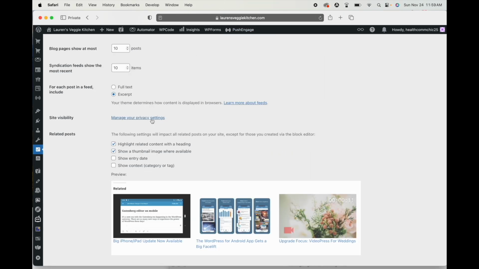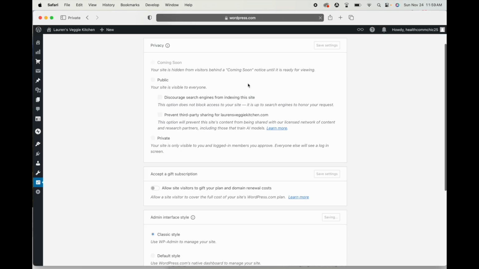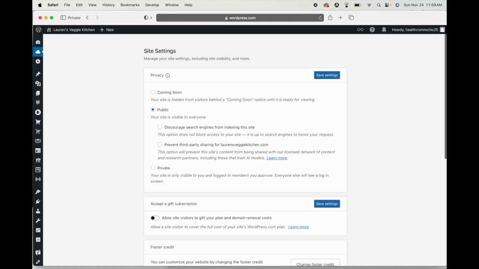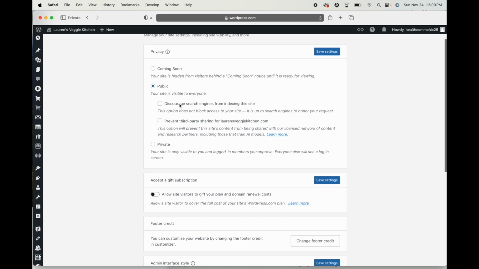For site visibility, you want to click on Manage Your Privacy Settings, and that will bring up this page. If you're still working on your website, you can click this circle and your site will be hidden from visitors behind a coming soon notice until it's ready for viewing. You can set your site to public so that it's visible for everyone. And then you have these options that you can check here.